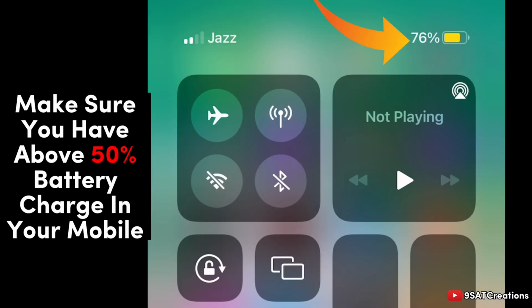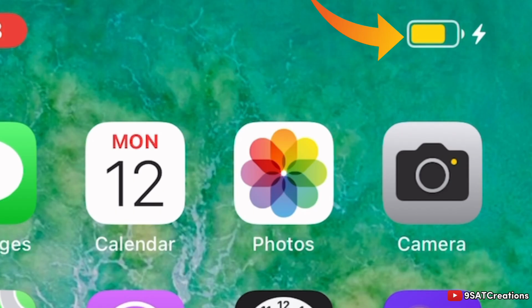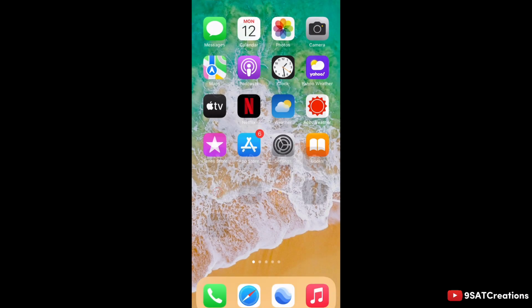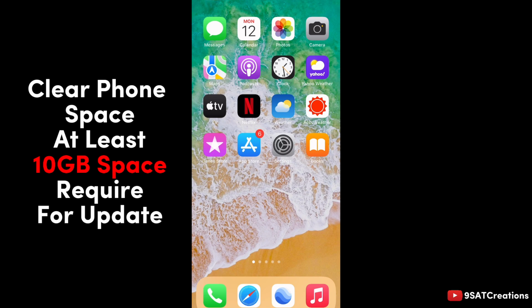Make sure you have above 50% battery charge in your mobile. And if you have low battery, make sure to connect your phone to charger. Second step is turn on your mobile data and make sure you are getting enough signals and speed for iOS download. Third step is to check your phone memory, and if your memory is low, then make sure to clear at least 10 GB space for iOS download and install.